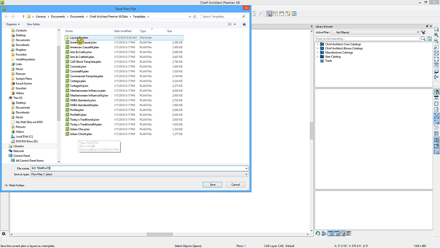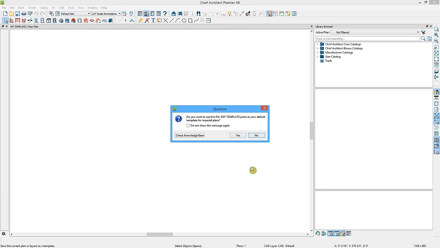And you'll notice here that Chief has already given you many templates that you can work with. They're each set up with a different building style. I'll go ahead and click on Save. When you save any plan into the Templates folder or open a plan from a template, it'll ask you if you want to use this template as your default template. The default template is used when you click on New Plan. If you don't want to use it every time, go ahead and say No.